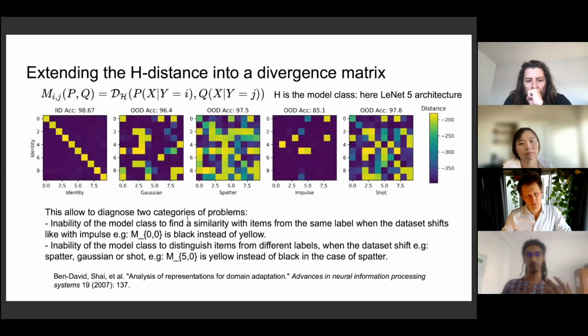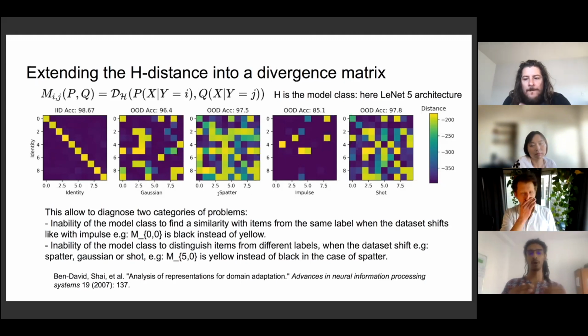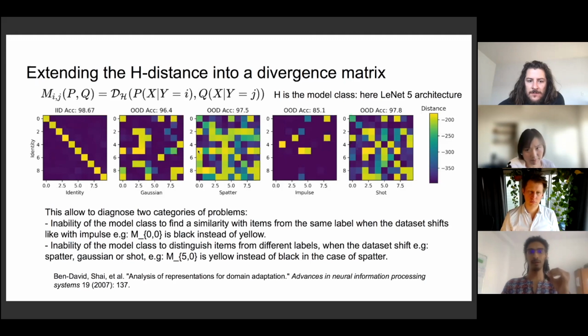But we have another kind of error or problem. It is mostly the case with spatter or shot. If you look at the upper or lower triangular matrix, they are mostly yellow and not black. What it means is that if you fix the class to be 5 on the identity distribution, and you sample a bunch of data, and you sample a bunch of 0 items from the spatter distribution, the model class is going to think that they are alike, and this is a mistake. So basically we can precisely quantify how the shift in distribution is going to make the model class suffer in generalization.